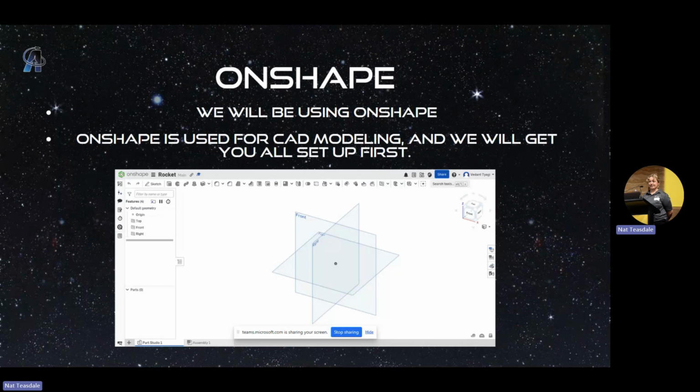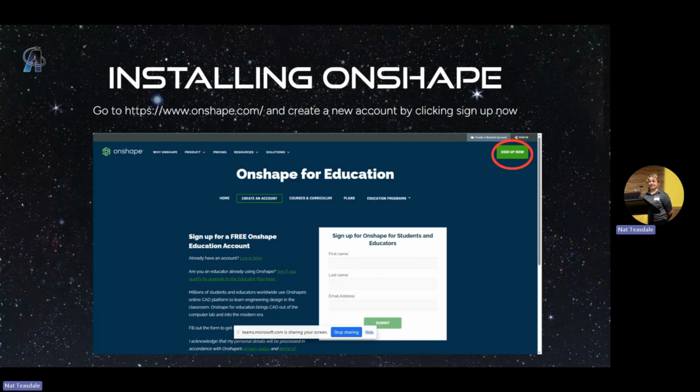But quick introduction onto Onshape in case you are still unfamiliar with it. It's used for a lot of CAD modeling, and if you're not set up, we'll quickly go through it right now. So yeah, you can go onto onshape.com and you should be able to access it from there.